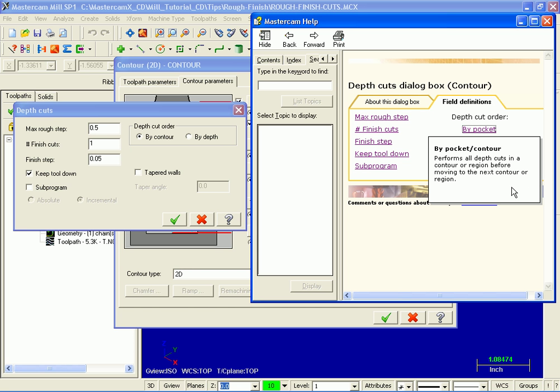For example, if I have 4 separate chains to contour in a single contour operation, it will complete the first contour to the final depth and then move over and complete the remaining contours. Whereas by depth creates depth cuts at the same level in every contour and then descends to the next step for each contour. Now let's minimize help.